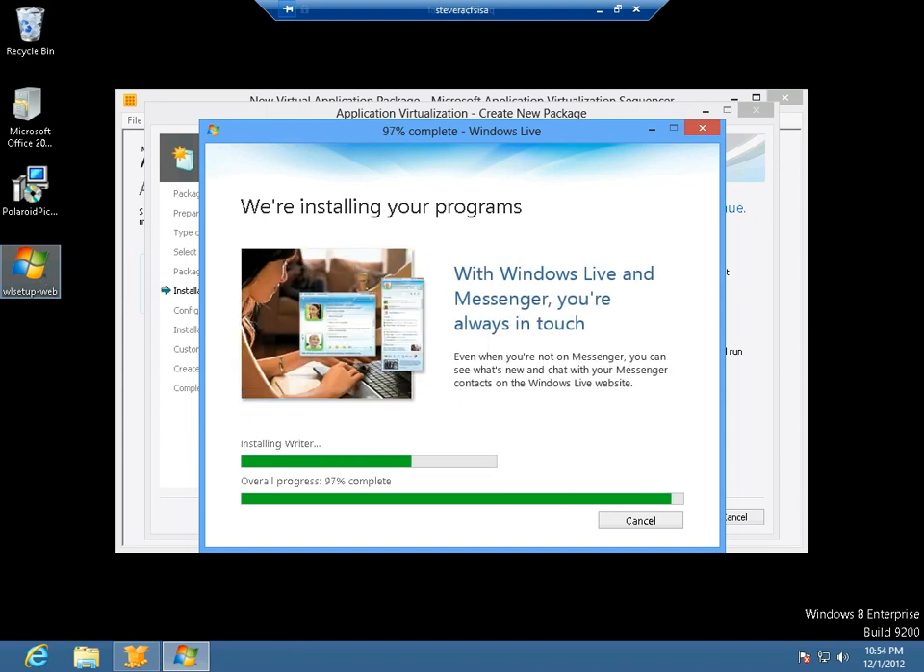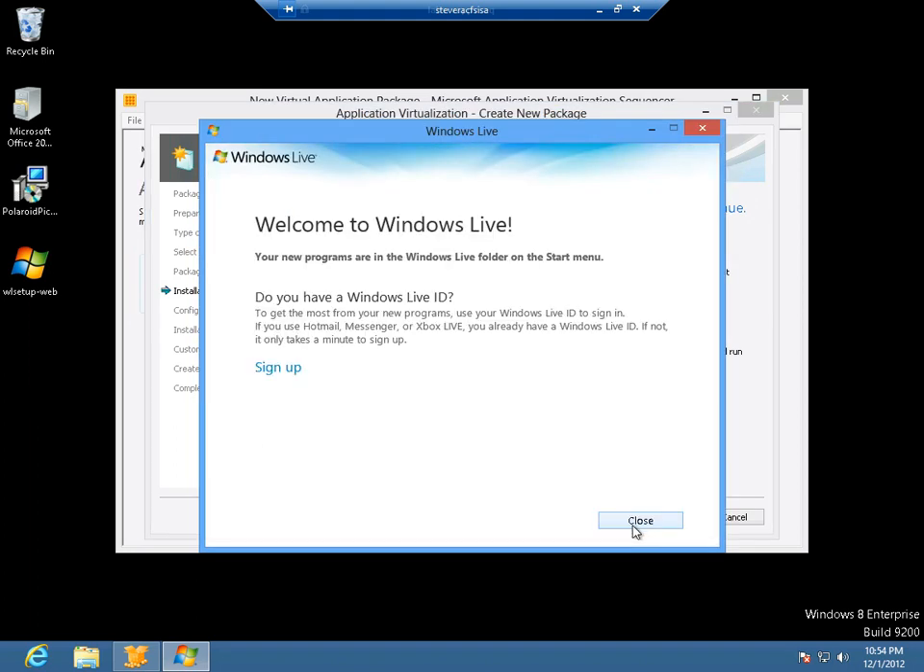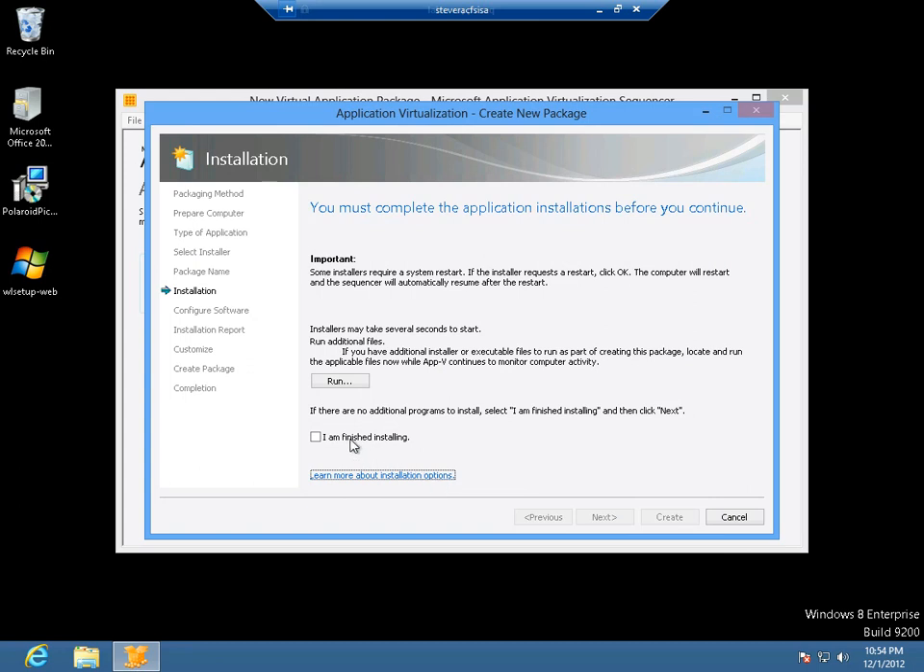Okay, so just about done, and there it is. So I've got some configuration to do. I'm just going to take these items off, continue, and then the installation is finished. Okay, good enough. So now what I could do at this stage is say, okay, I'm done installing, and that would let me move to the next page.